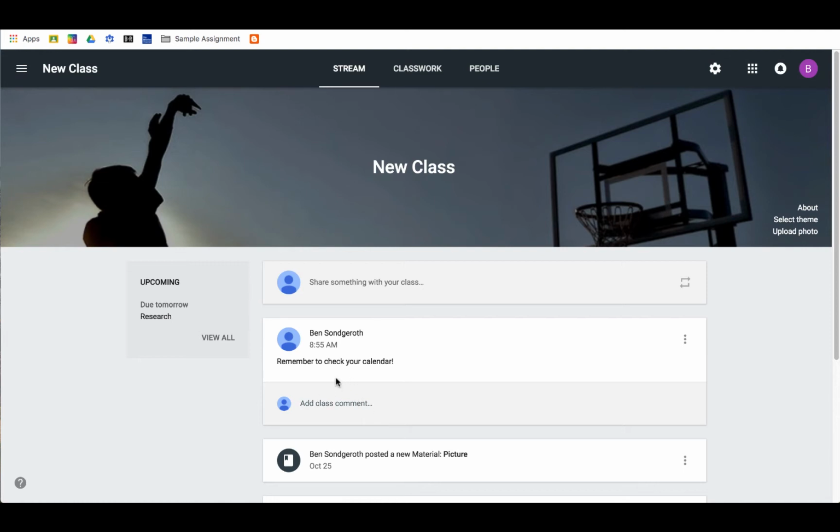Other aspects of the stream that you might want to be aware of: on the left-hand side, you see an upcoming work tab. What this allows you to do is keep track of work that you've scheduled out with due dates in the future. You can see right now, I have research is due tomorrow. I can view them all if I wanted to.